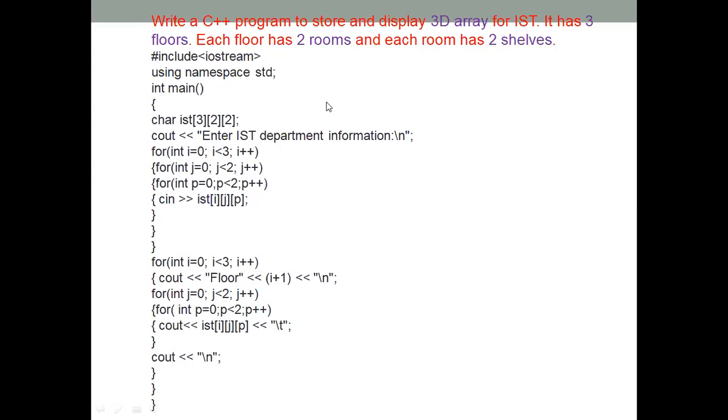So it means that when you run the program, it will ask you to enter the information. Here it has 3 floors. This is the first one, it has 3 floors. Each floor has 2 rooms. Each room has 2 chairs. So these are the information given. You have 3 floors, each floor has 2 rooms, and each room has 2 chairs. This is the information about the IST.